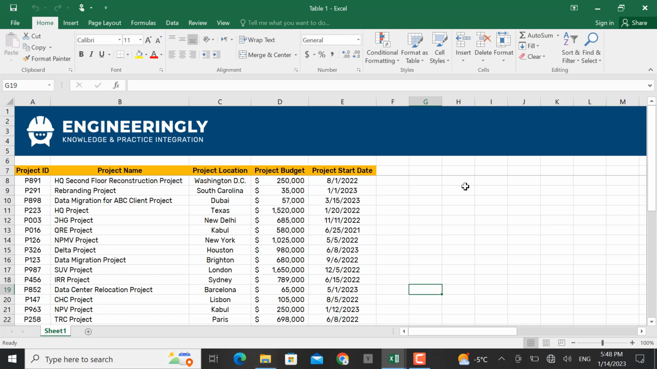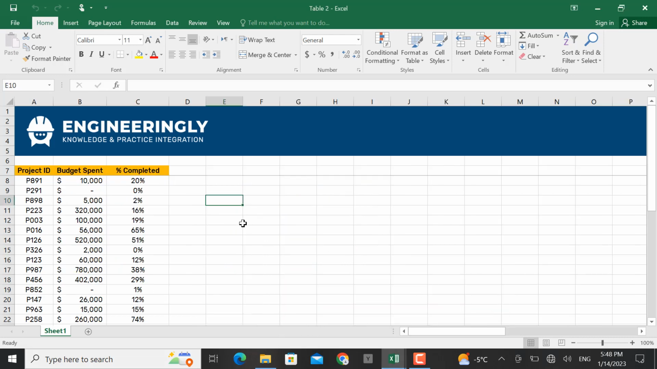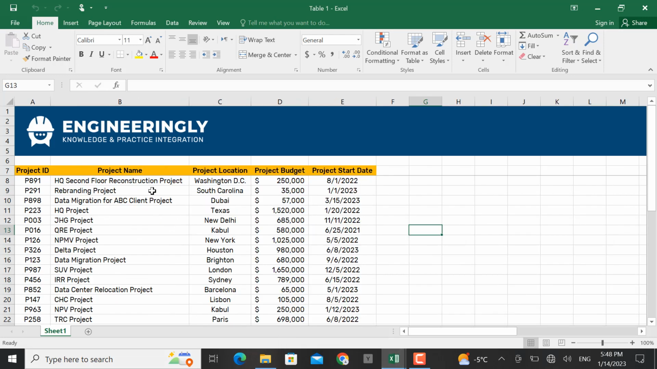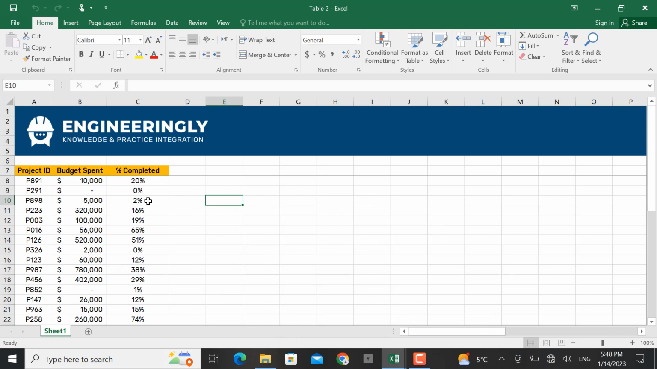For example, as you can see in this Excel file, I have the project ID, project name, project location, project budget, and project start date. In the meantime, I have another data related to this data, but it is located in a different Excel file in here, as you can see. In Excel file number 1 in here, we have the project names, the project budgets, and the project start dates. In table number 2, or the file number 2, we have the budget spent for each project, which is given in front of the project code, and the percentage completed of each project.